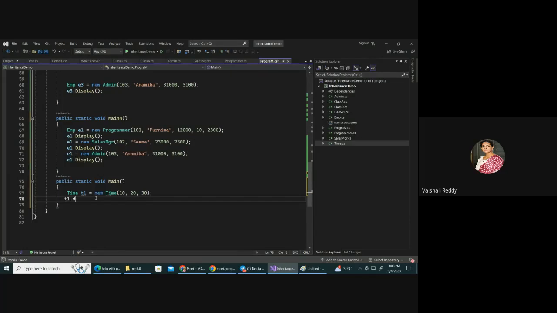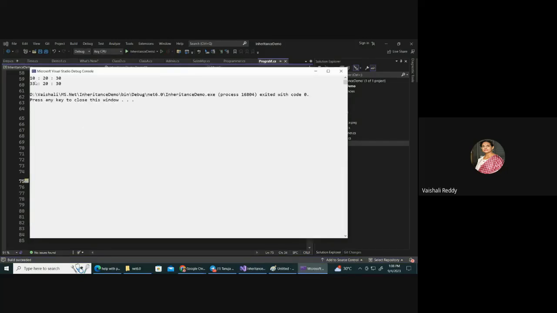So t1 dot display if I am writing t1 dot set HR. Let's change this to maybe 33. And then again I will write t1 dot display. So here you can see 10 has changed to 33.